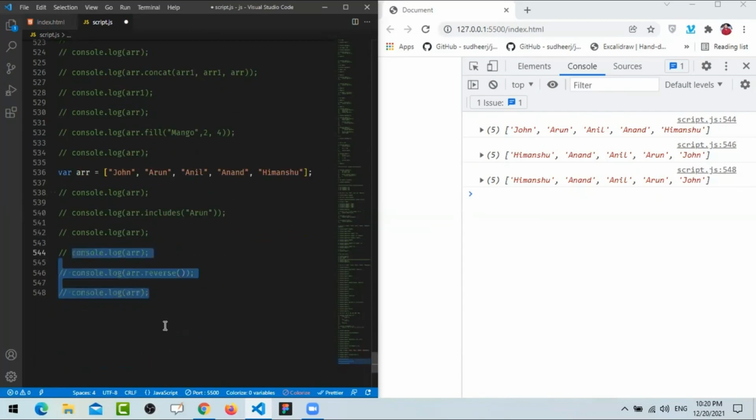Another method is here that you can use, like push we have seen, pop we have seen, unshift, shift also, indexOf.